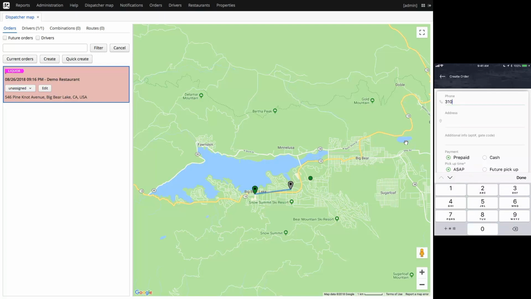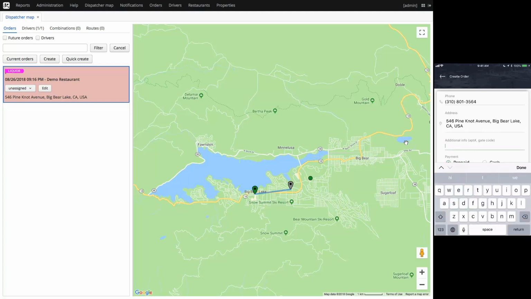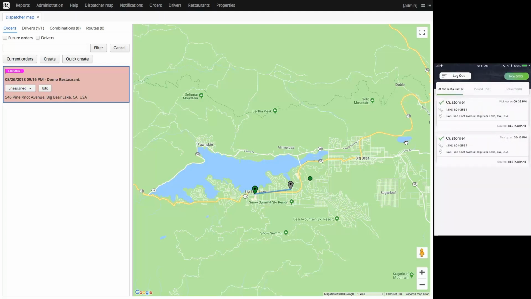We enter the customer's phone. I'll use my phone for now. If I've ordered from this restaurant before, my address auto-populates. We can add additional info, type of payment, order time, whether that's as soon as possible or sometime in the future, and we mark if the order contains liquor. For those cases, we use an ID scanner. Now that we've added this order through the restaurant app, we can see it in the dispatcher interface.